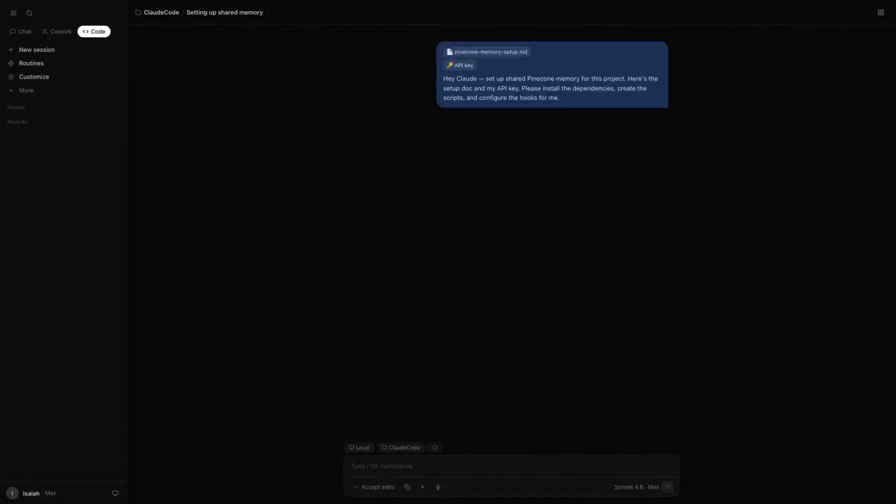Here's the easy part. In our community, we have a single setup document. You open Claude Code in your project, paste the document, and add a prompt that looks like this. Hey Claude, I want to set up shared Pinecone memory. Here's the setup doc and my API key. Please install the dependencies, create the scripts, and configure the hooks for me. That's it. Claude reads the doc, installs the packages, writes the scripts to your machine, edits your settings file, and tells you when it's done. You don't run a single command yourself. From getting your API key to a working memory layer takes about 5 minutes.